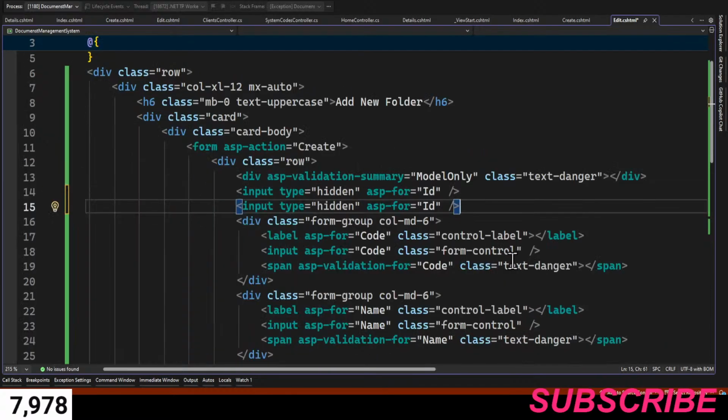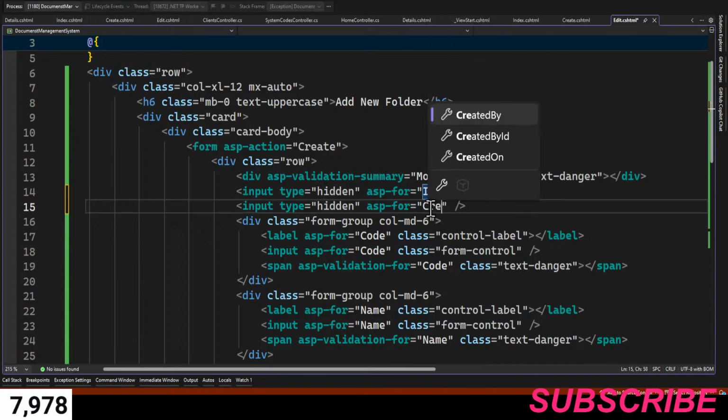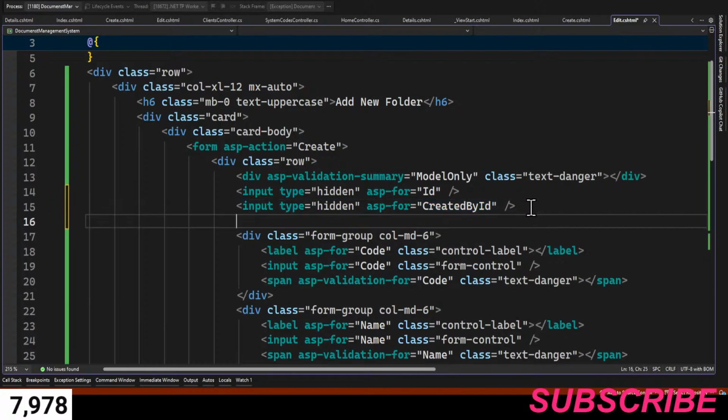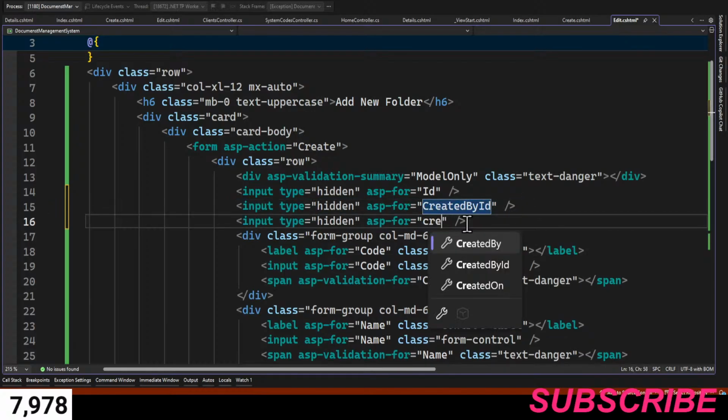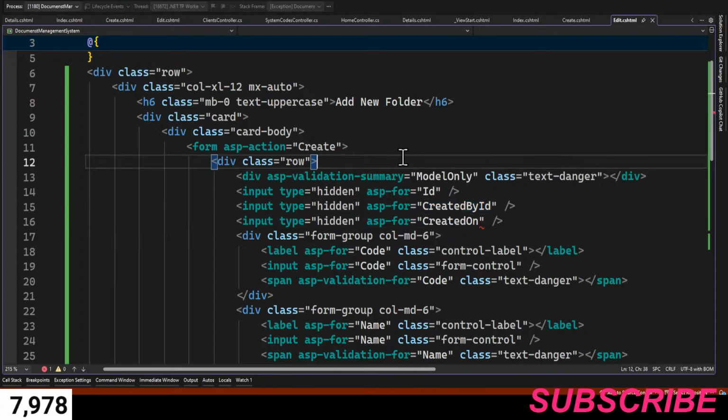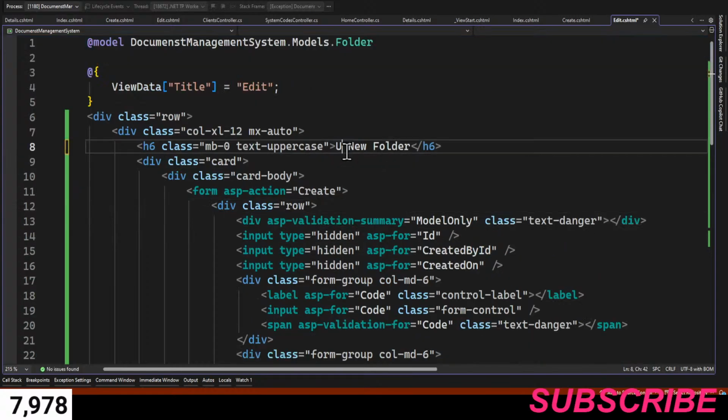We need to keep track of the person who created it. So I'll just have it here, created by, and it's Eden. You can see here it's Eden, and I can say created on. Then here you can say update folder details. So here you'll call it update folder details.